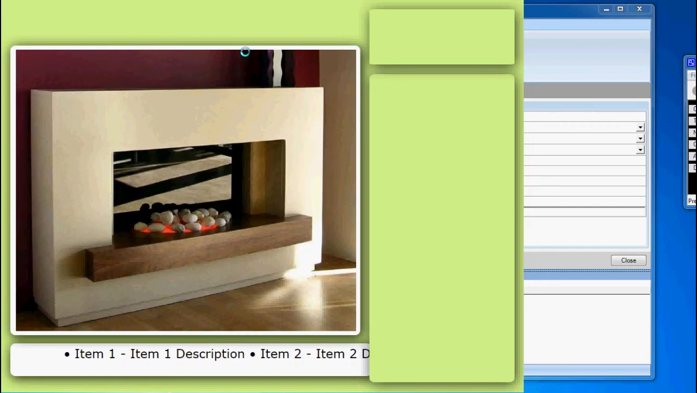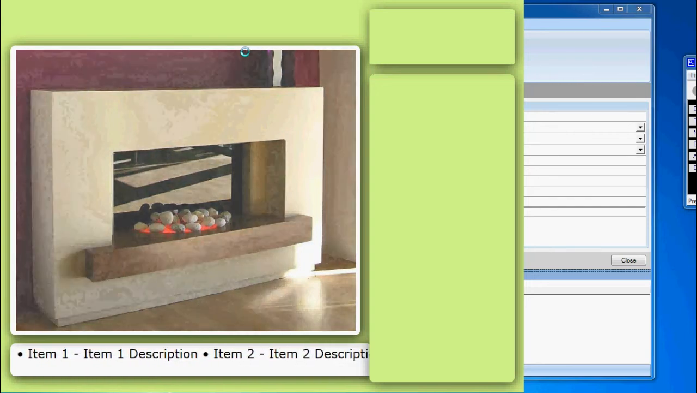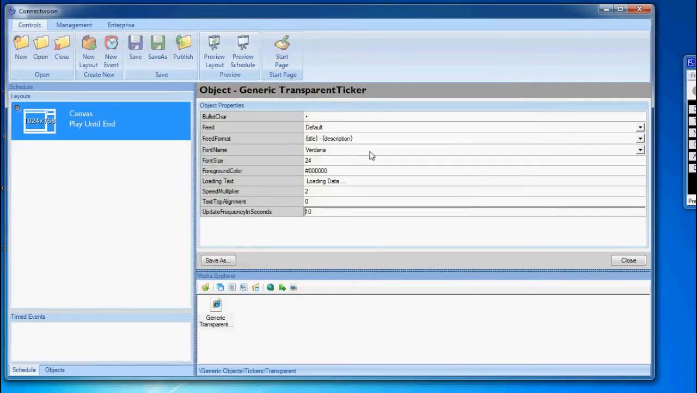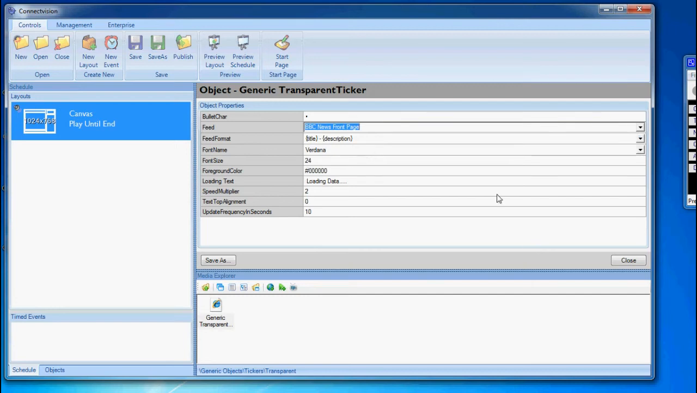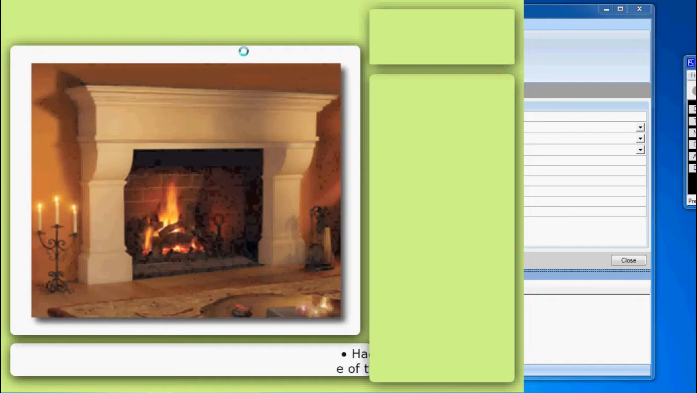Now, I think we should create a new feed. We can use feeds that are available on the internet, things like BBC feeds. In fact, why don't I just show you that now? I have a number of feeds already set up on here. BBC News front page, which is a BBC RSS page. And let's see, this should look a bit more interesting.